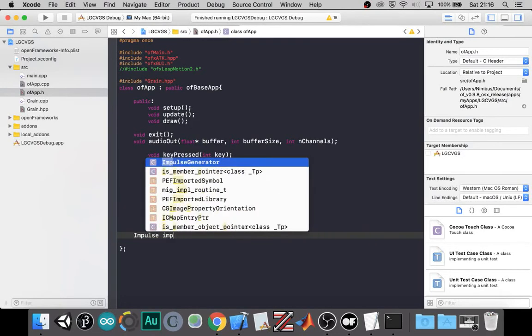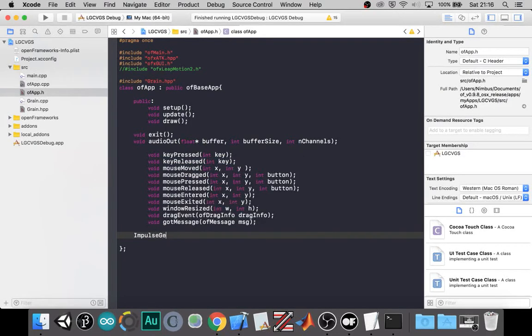It's called impulse generator. We'll call the variable impulse, or the object impulse. All right, let's make sure that's happy. It doesn't look to be. We should test this impulse generator.